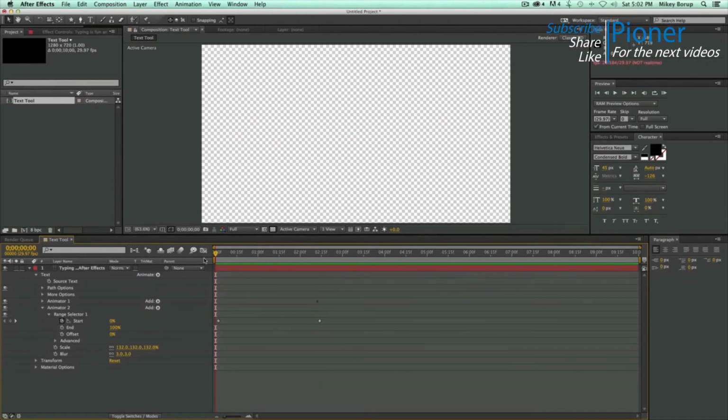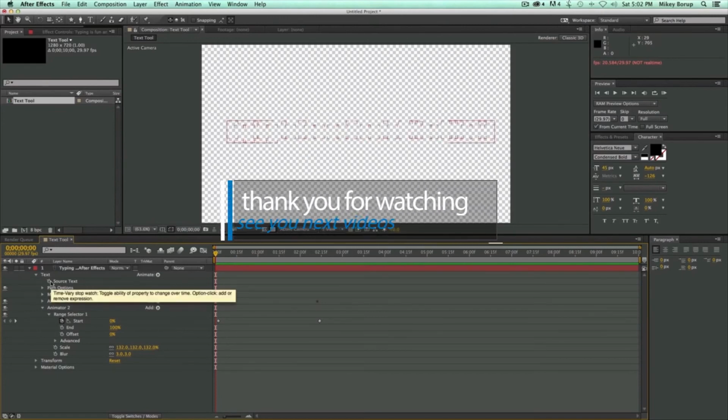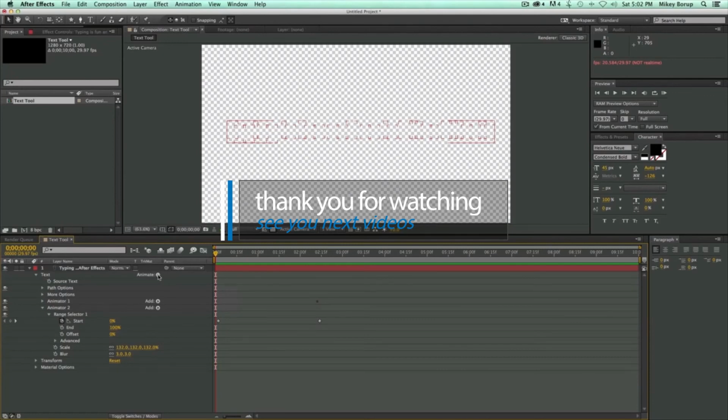I hope you learned something great, and just to recap, we talked about the text tool, how to add a path and have the text follow a path. We also talked about keyframing the source text and then using these animators.